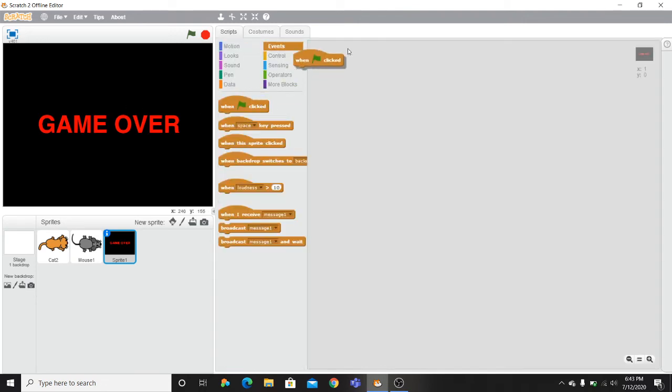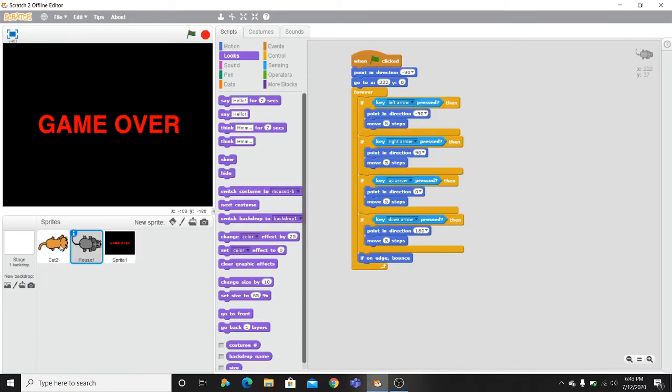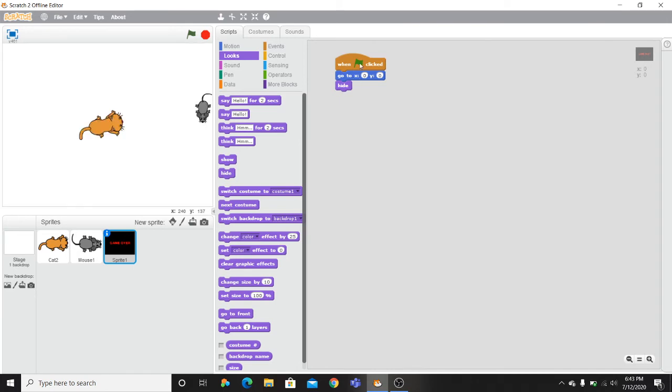When flag clicked, first of all, it will go to x0 y0. Then, in the starting, as you know, we have to see the cat and the mouse. So in the starting, it will hide. Okay, the hide option is over here. As you can see here, it is hidden.